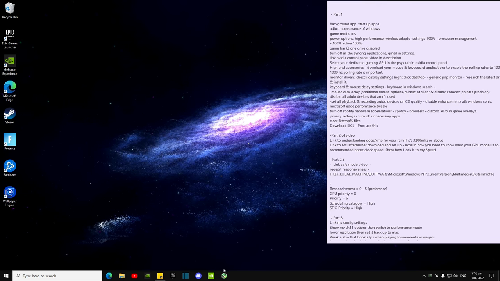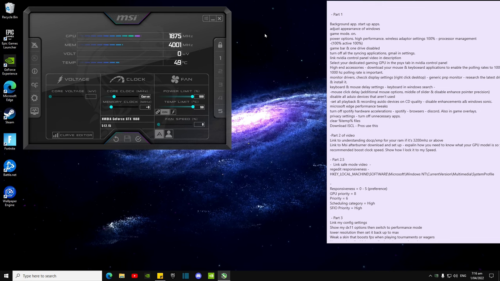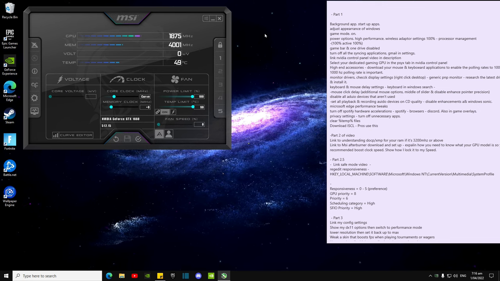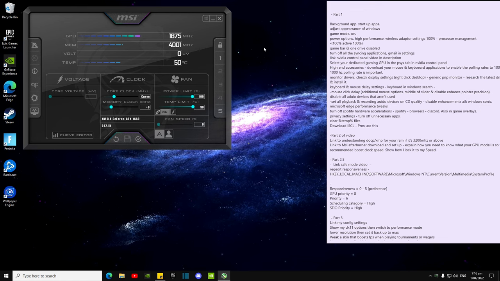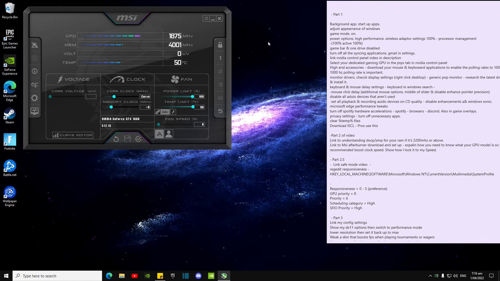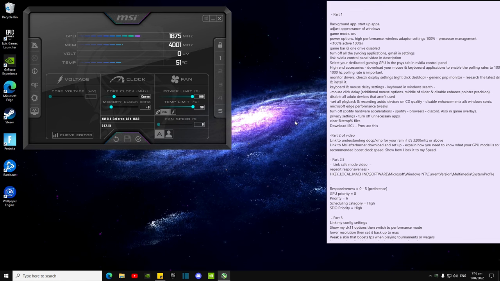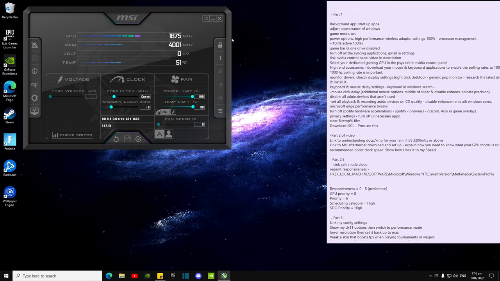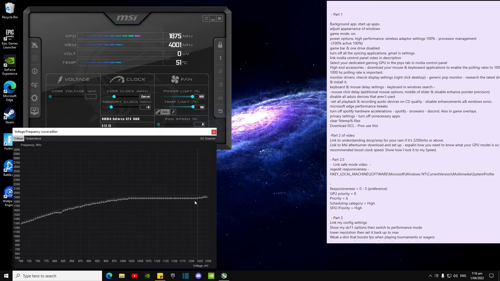Alright, MSI Afterburner. This honestly gave me like a 30% increase in performance, FPS wise. So I'll leave a link in the description on a video explaining how to download and set this up. It's just important to know and understand what your GPU's boost clock speed can support. And I just lock it at 1875 megahertz.